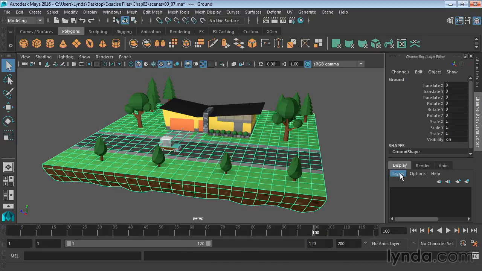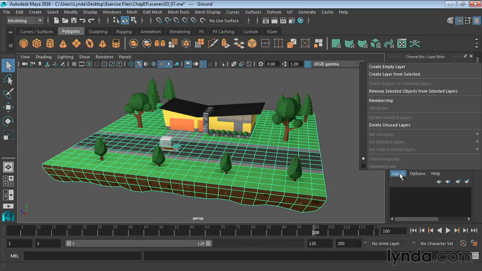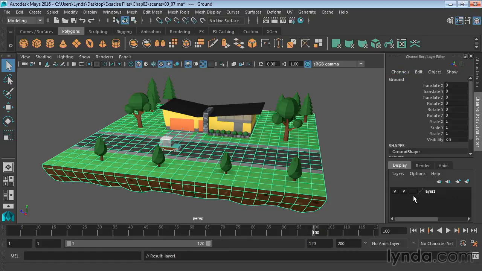And then under layers, I'm going to go create layer from selected. And we have two options here. One is create empty layer, pretty self-explanatory. And the other one is create layer from selected. So what this will do is create a layer and then add in whatever objects we have selected. So now I've got this layer.